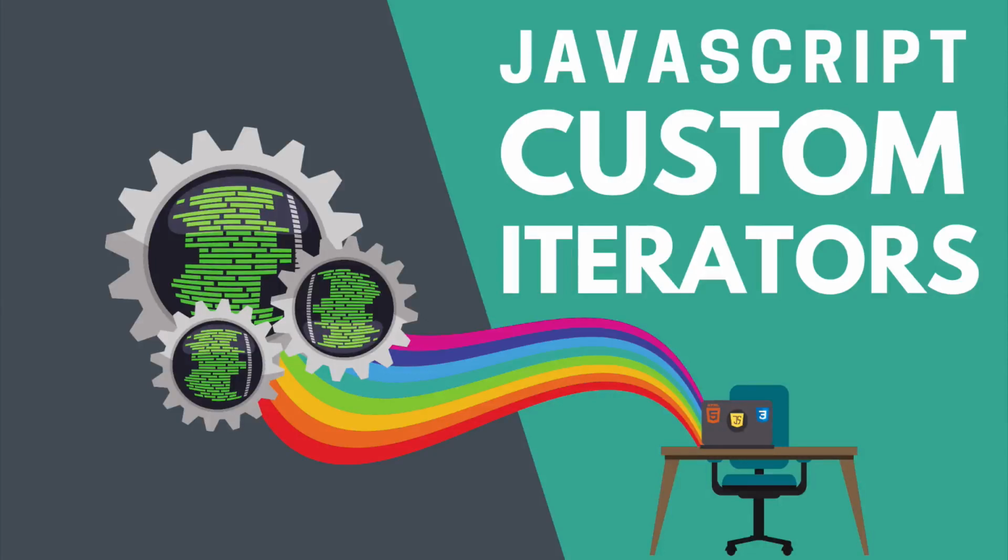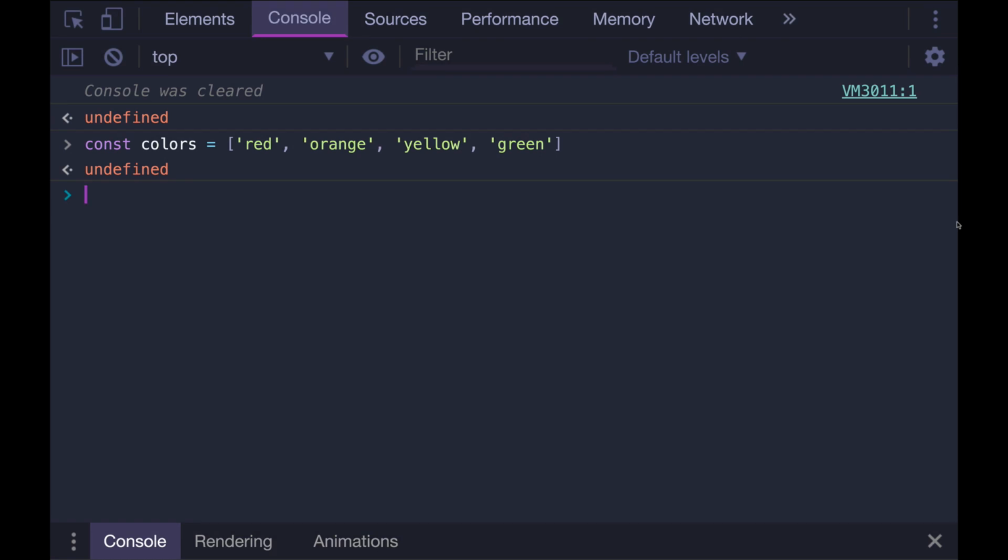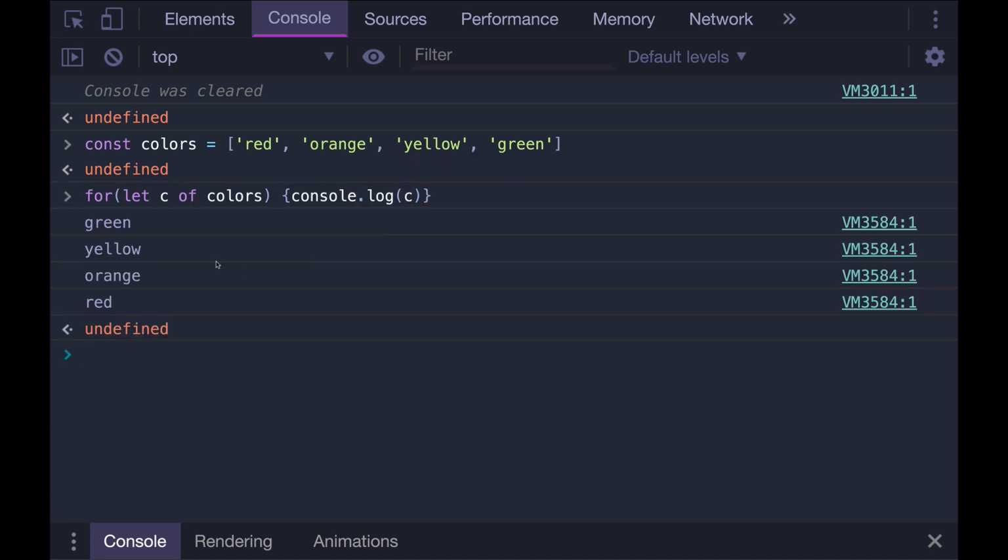Hey everyone, in this video we're going to do some fun stuff, well, relatively fun, it is JavaScript after all. We're going to play around and mess with some of the default iterables in JavaScript. For example, I've run some code already, and now every time I make an array and I iterate over it, like this with a for of loop, console.log each color, we're going backwards. Green, yellow, orange, red, but the array is red, orange, yellow, green.